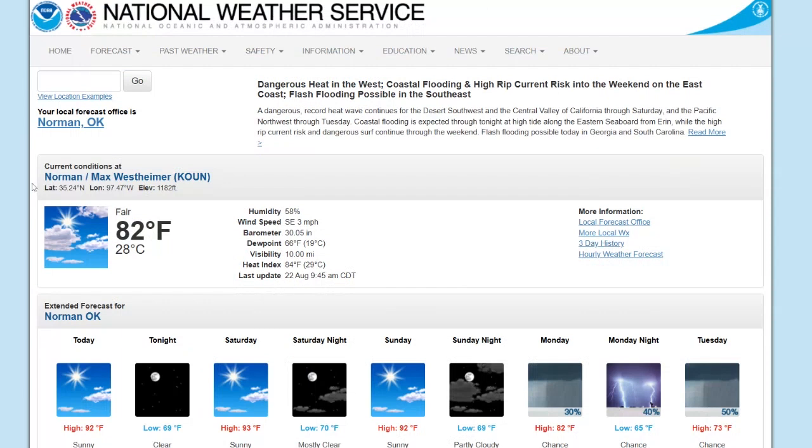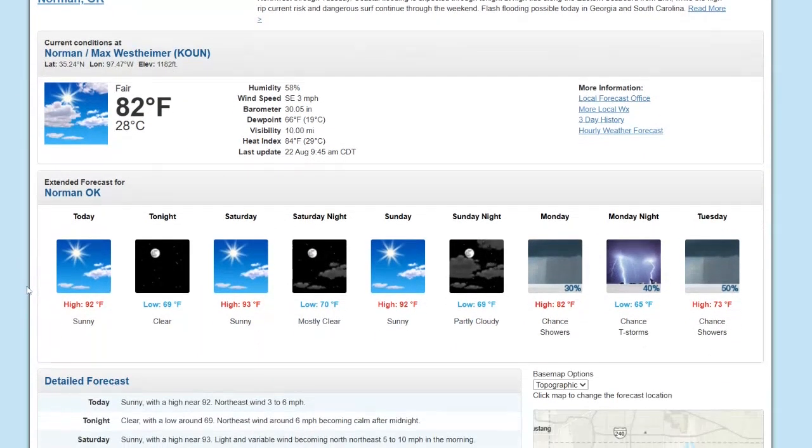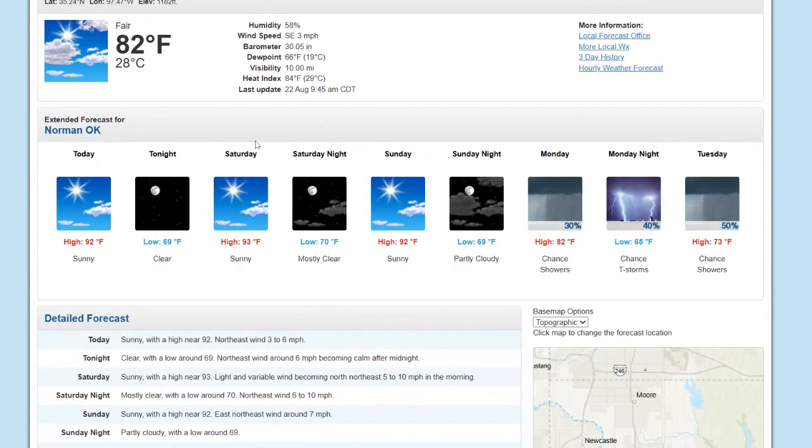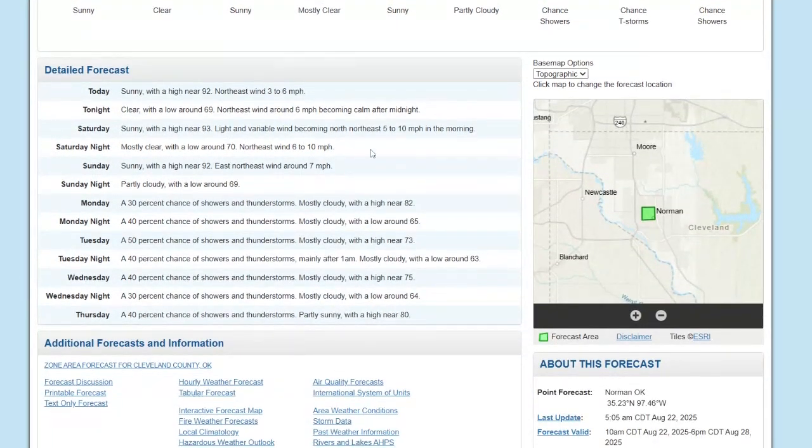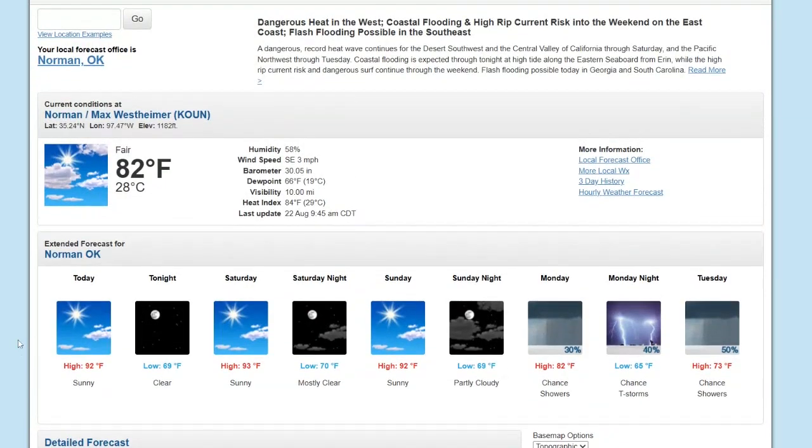You can see the current conditions in the area as well as an extended and detailed forecast. Now remember, a forecast is a prediction of future weather conditions. Observed weather is the actual weather that occurs at a specific time and location. We'll look at observed weather conditions shortly.